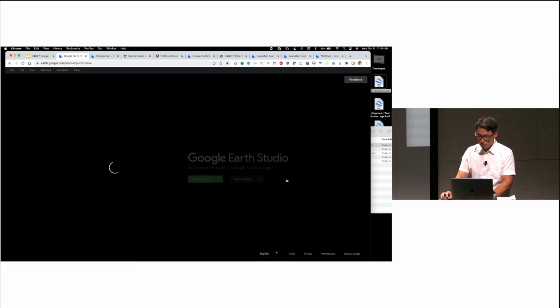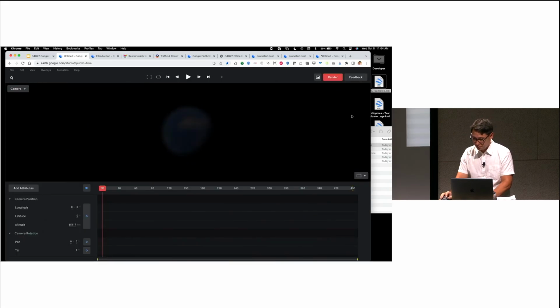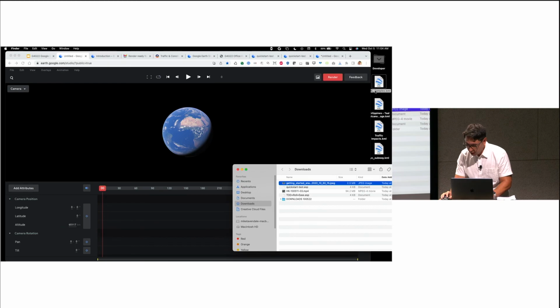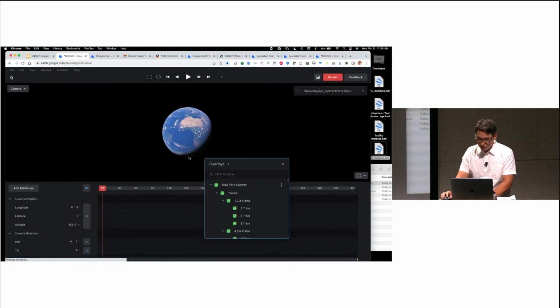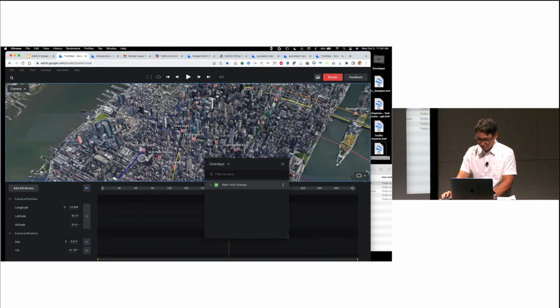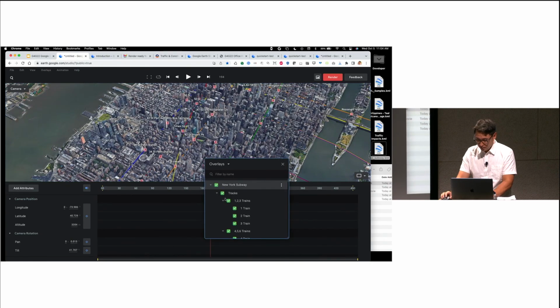So starting a new project, I have one here of an outdated subway KML, New York subway KML. I'm going to take out all the station names.